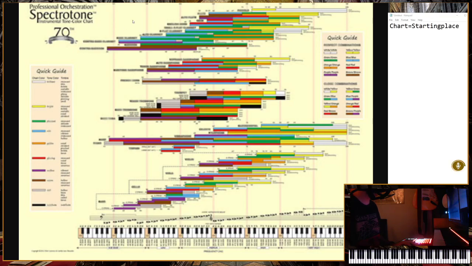Okay, so since I mentioned the Spectrotone chart in the other videos, I'm actually just going to do, similar to the live composing, just a few little excerpts to show how I use the Spectrotone chart as a loose guide. And obviously, these ranges change depending on the instruments and everything like that, but more importantly, when I'm going for a particular tone, it changes other things that I might do.